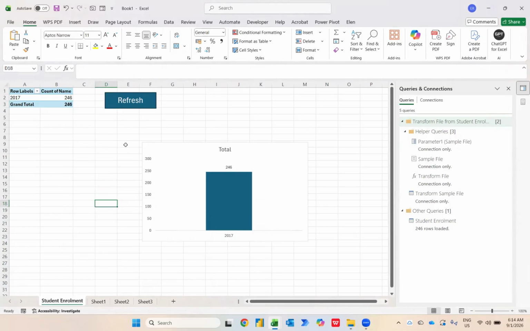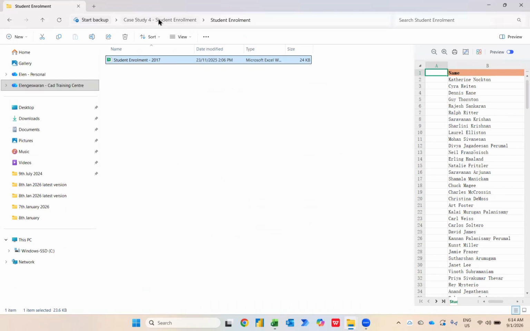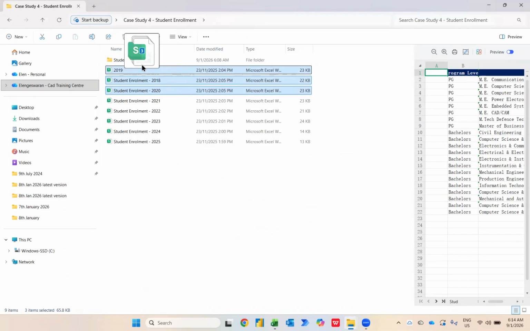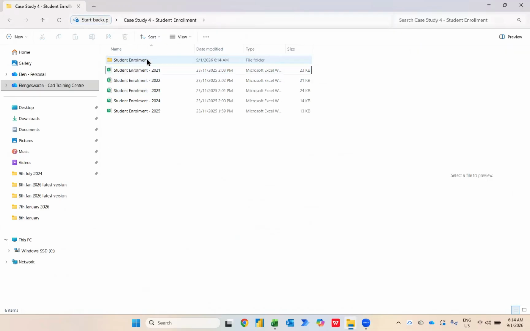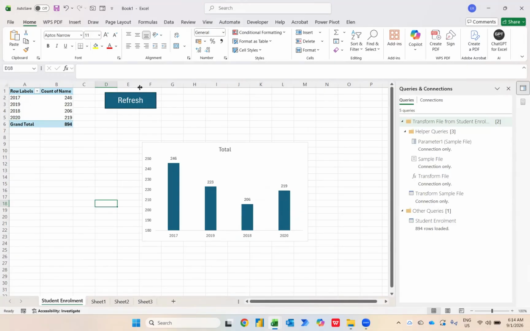But now you see no changes. But when I go to my file, I select the 2019, 2018, 2020 data and put it inside over here. Now when I go to my Excel file and I click Refresh, you will notice there are updates: your pivot table and also your chart changes.